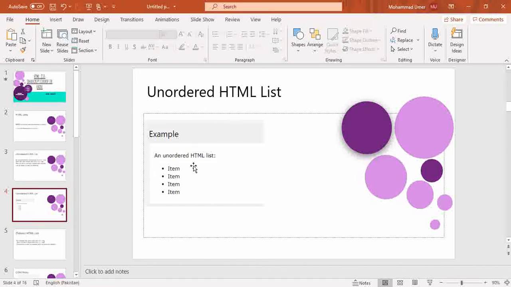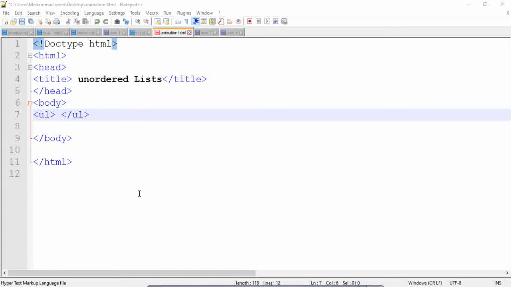Now we will discuss practically how we create the unordered list in HTML by using Notepad++. So I'm opening Notepad++ to create the unordered list. I have opened Notepad++ and I am now creating the unordered list. I have given the web page the title of unordered list because I'm creating the unordered list.